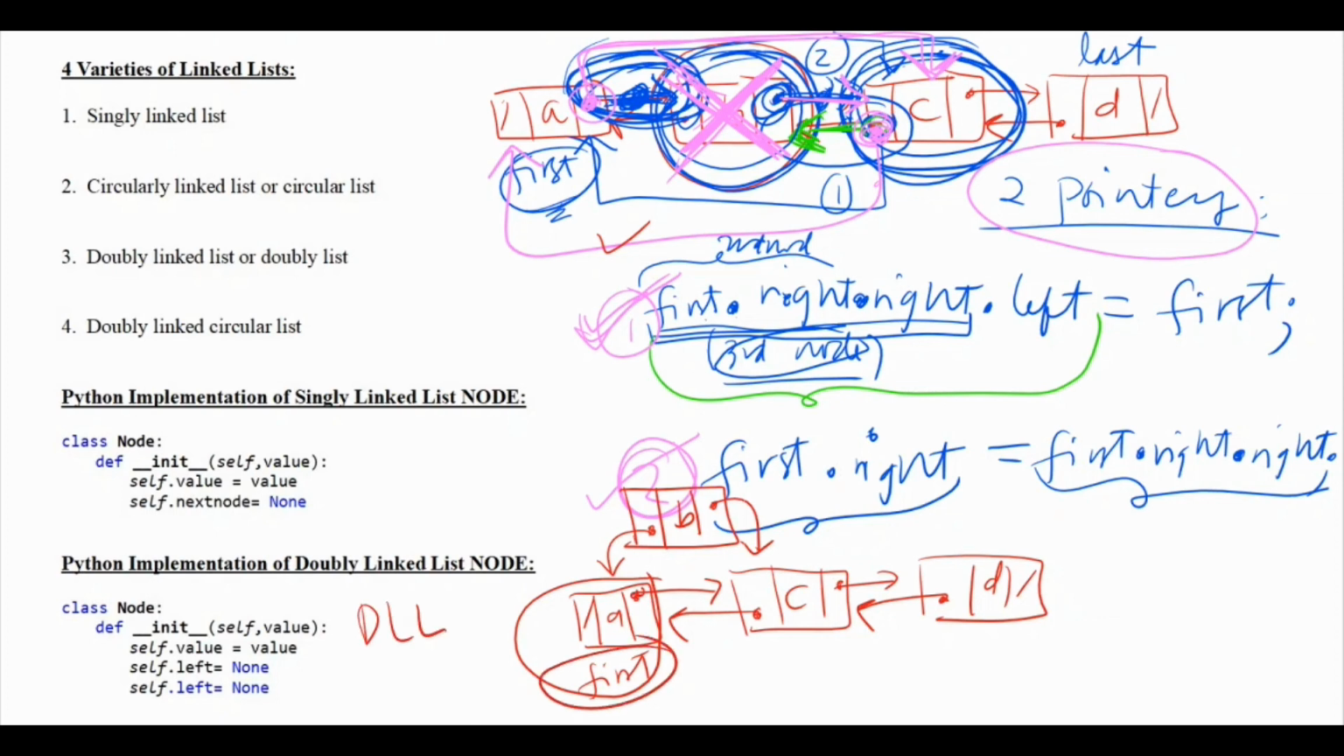So from the first node, you move to the second node by following the right pointer of the first node, and you arrive to this node. So this is now considered as the second node. And when you check the left pointer of this second node, it also points back to A. Therefore, this is the second node now, and this is the first node. So B is no longer referenced, no longer visited when you traverse the list from the first node going to the last node by following the right pointers of the nodes.